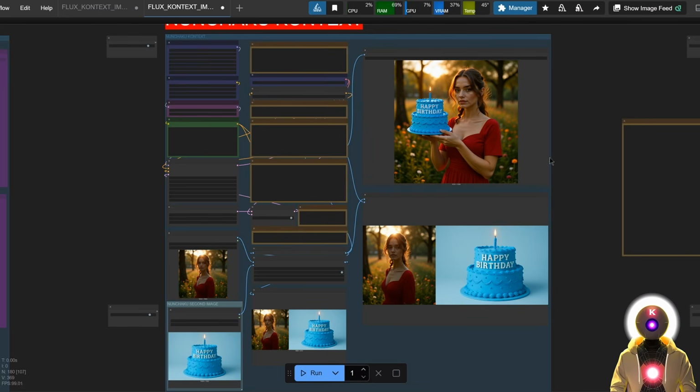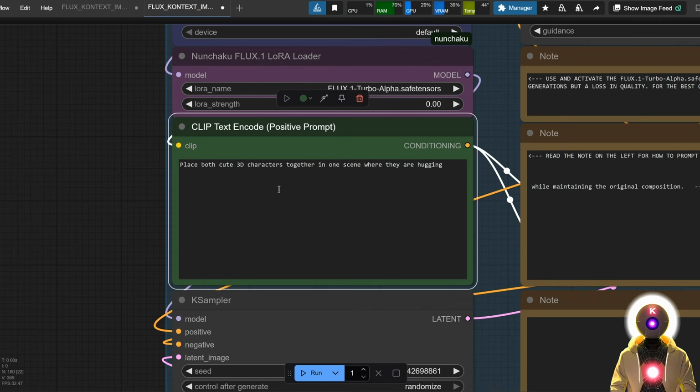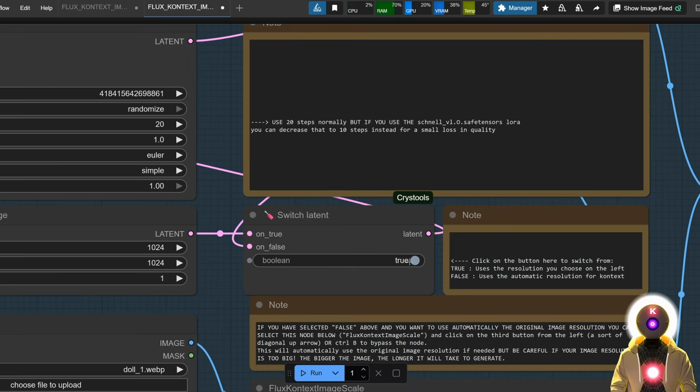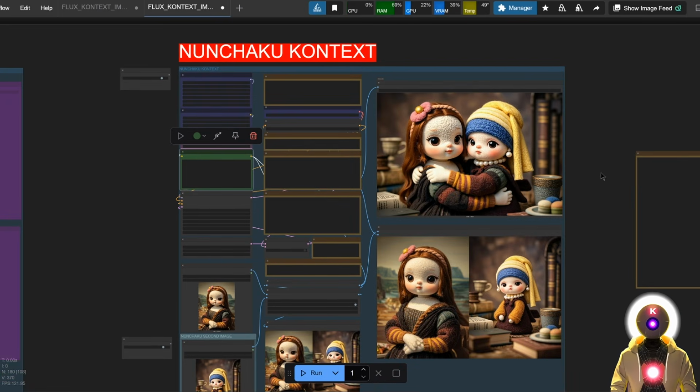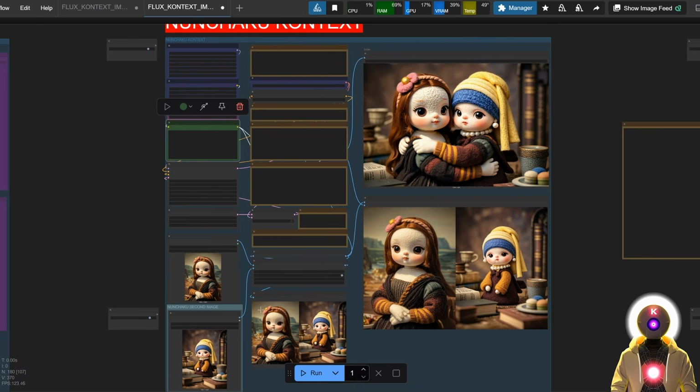Now also, obviously, instead of simply combining things, you can also combine different characters together. So for example, if I upload these two characters and in my prompt I say something like "place both cute 3D characters together in one scene where they are hugging," then if this time I disable this, and click run, in the end we get something like this. As you can see, it has merged these two characters together into one big scene, while preserving the likeness of these two characters.